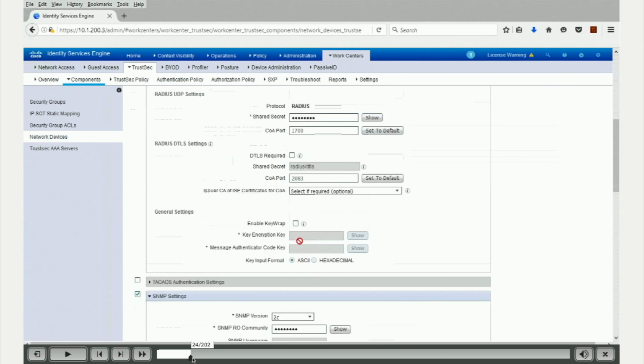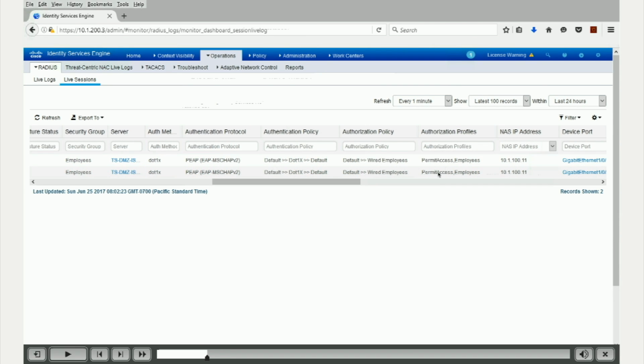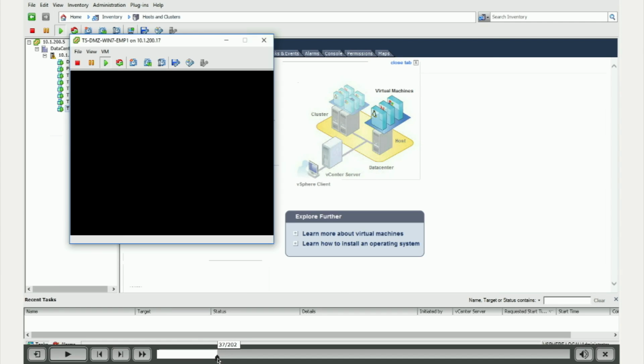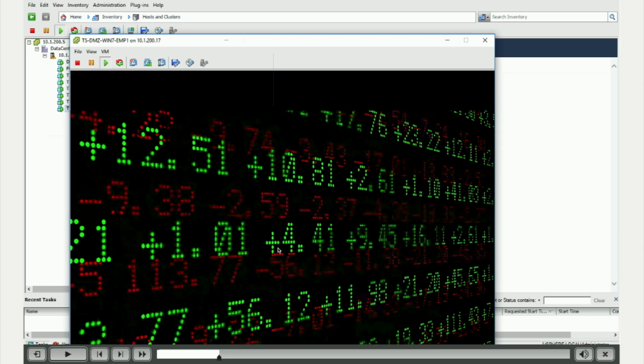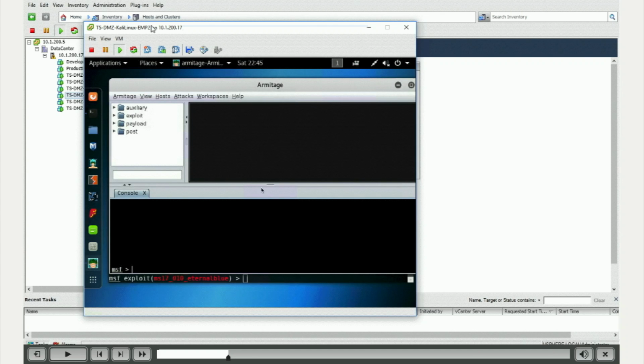So there's a machine that's going to come in, and we see that the employee has just logged in, and we have given the employee the initial authorization, which is a permit access, and the employee has the employee security group tag. All right. So further, the user has logged in and locked the screen, and you can see the screensaver on the user's system. So I go to another machine on the same segment. This is the attacker system.